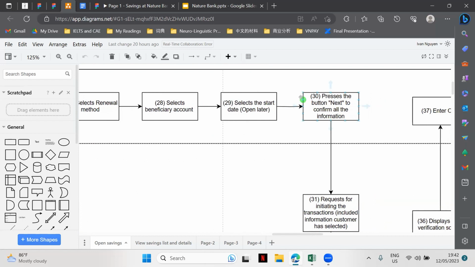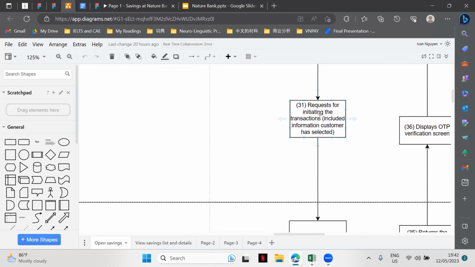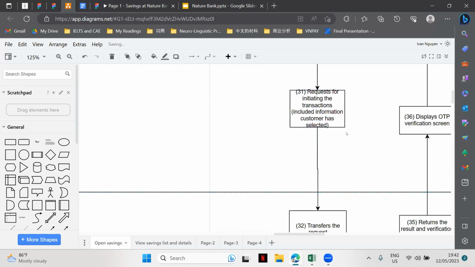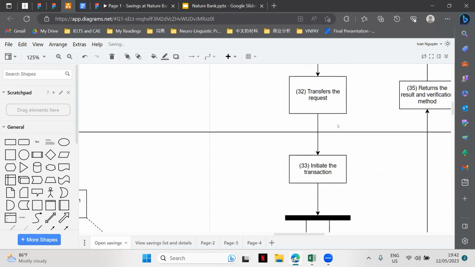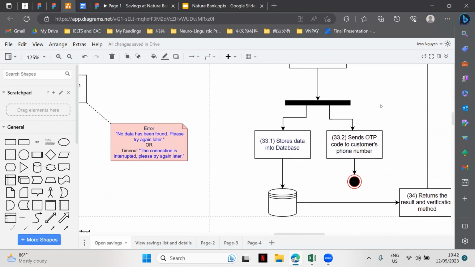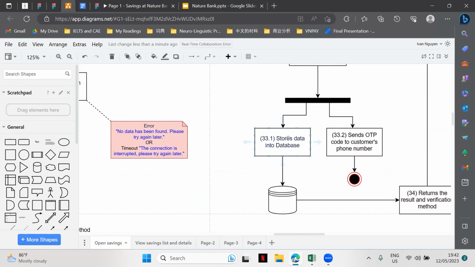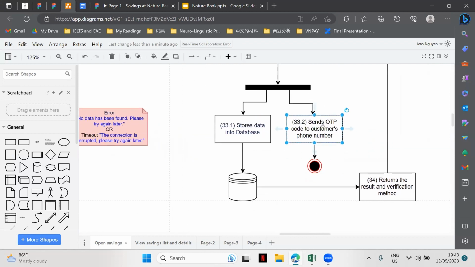Then the customer presses the button Next to confirm all the information. The app will send a request for initiating the transaction, including all the information the customer has selected and entered. And then the bank will initiate the transaction. At this time, the bank performs two actions simultaneously. The very first action is that they will store data into the database, and the second flow is that they will send an OTP code to the customer's phone number. However, this flow is out of the scope of my document, so I don't need to mention that because this is the business of the bank.